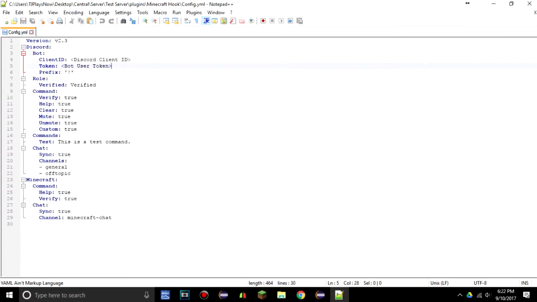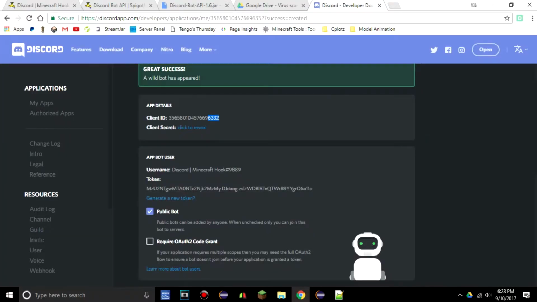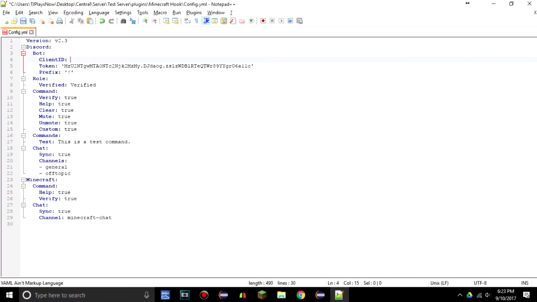Alright, so first thing, the bot user token goes here. I would suggest putting it into quotes, just like this. These are single quotes. That way it works, and everything's fine. Now you're also going to want to grab from our browser the client ID, which is this right here. Copy that, put that in quotes as well, and paste it right there. Alright, that is all good.